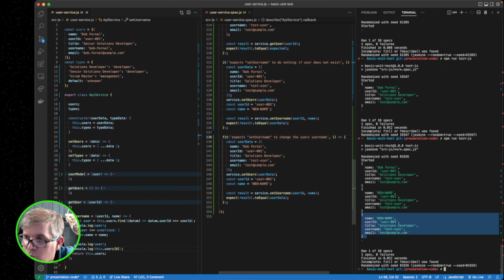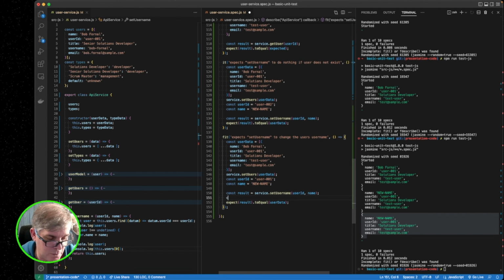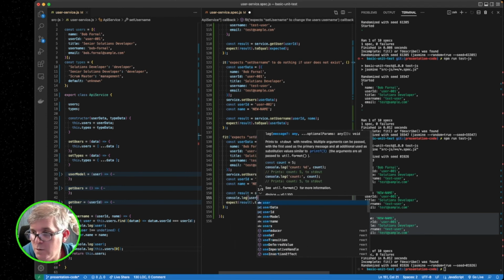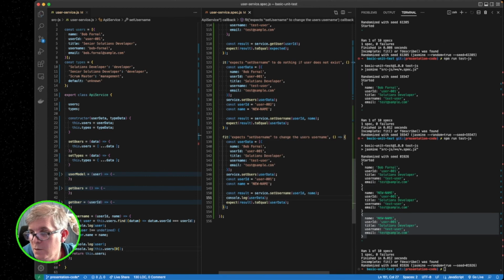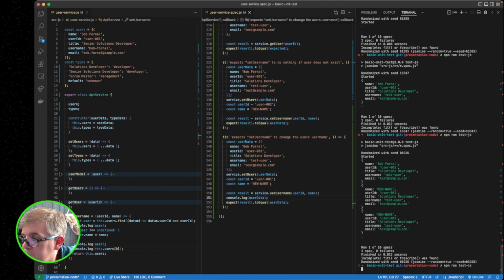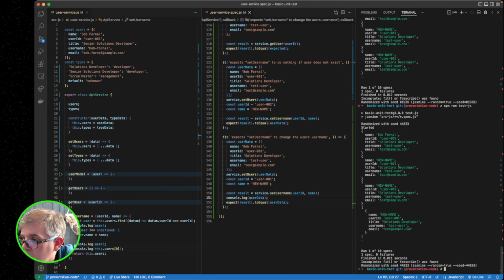So if the result equals the user data, then something's wrong here because user data should not have changed. Right? So here, let's console log and rerun. So at the very end, it changed the original object.